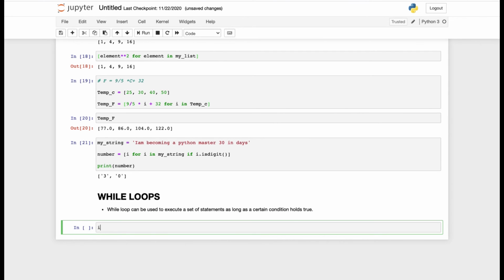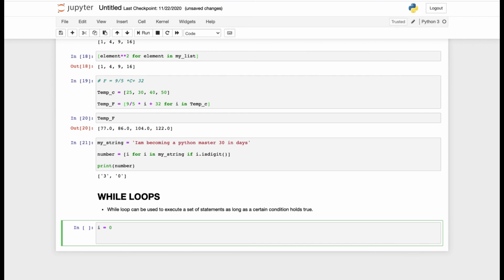So now first let's see how we can define a while loop. Let's say while I is equal to 0, and while is used for while loops.